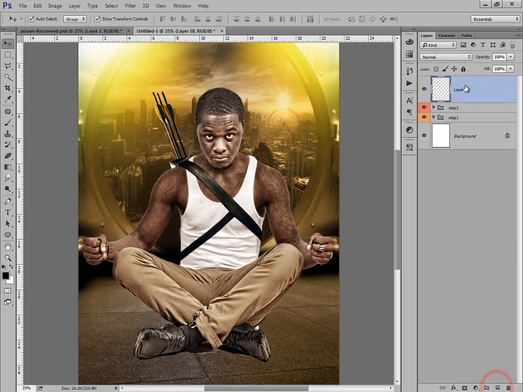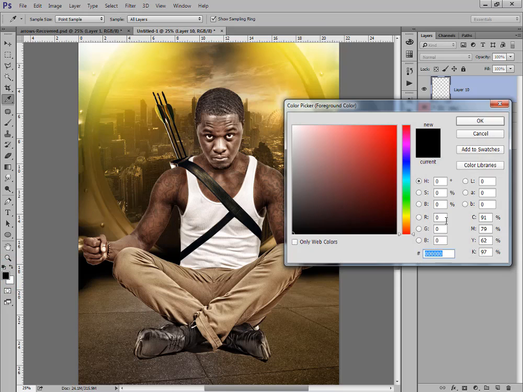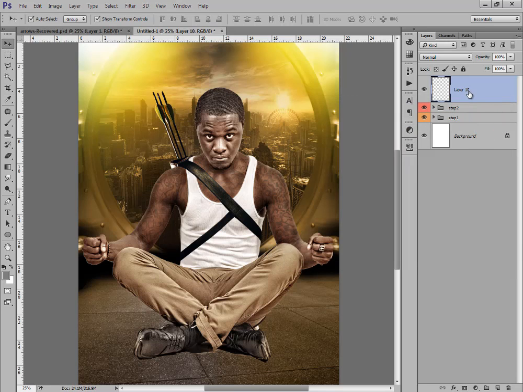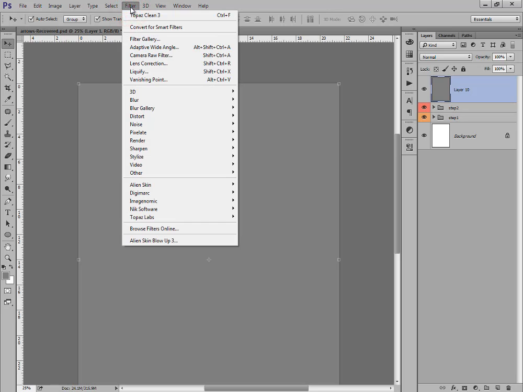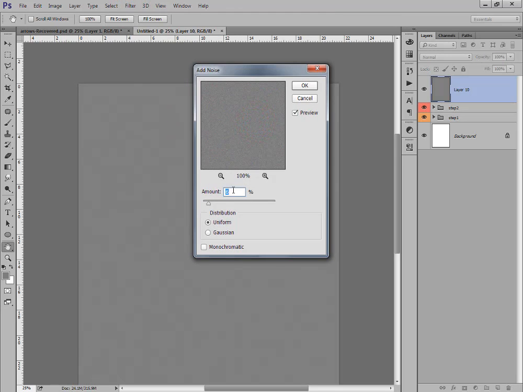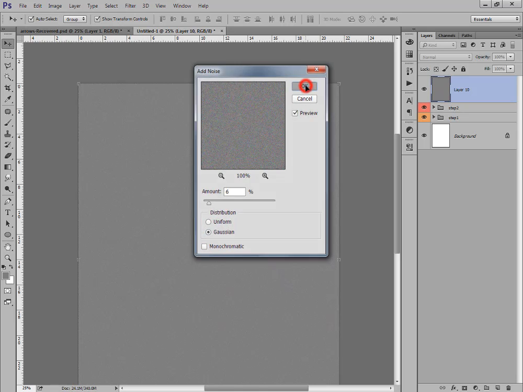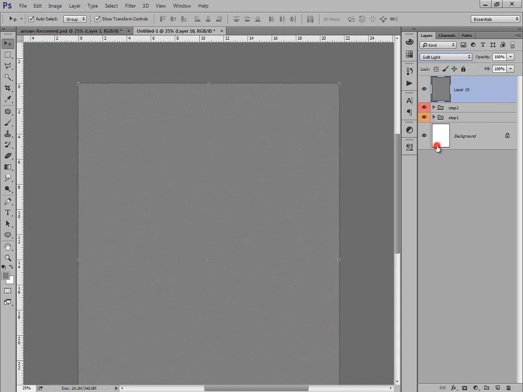Step 3, go to new adjustment layer, select the foreground color for the R, make it 27, for the G 27, for the B 27, to choose 50% gray. Hit OK. Then you hold the Alt key plus backspace to fill it with the ash color. Go to filter, noise, add noise, set the amount to 6. Uniform. Oh, let's go to Gaussian. Hit OK. Set the blending mode to soft light.